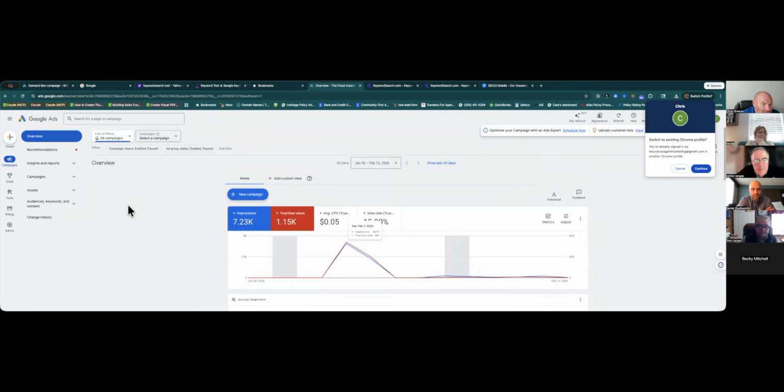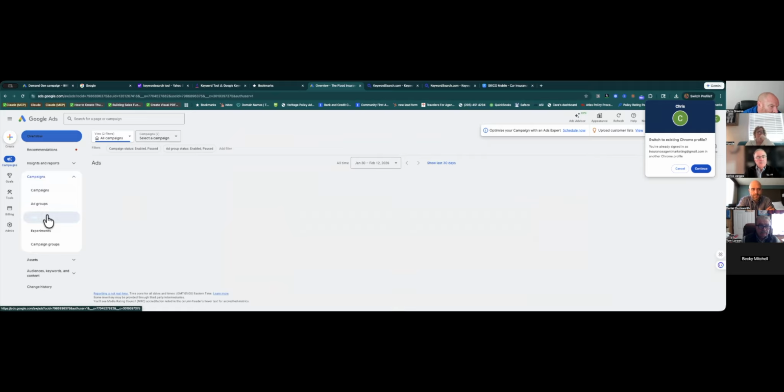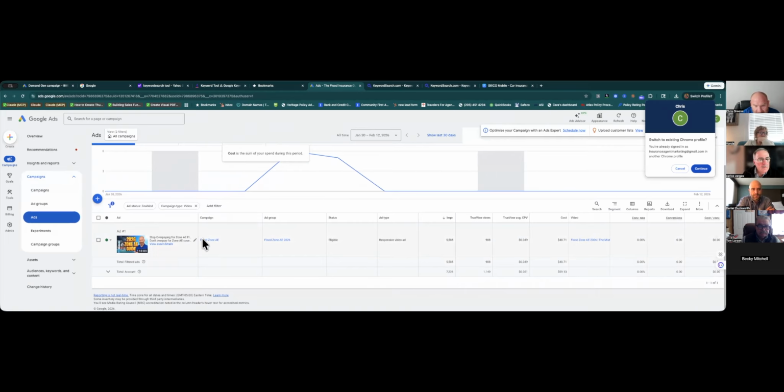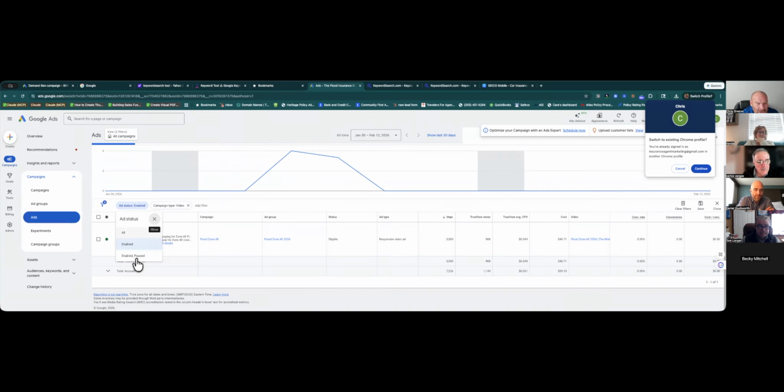Anyway, let's try to see if I can get into a different campaign and just show you what my ads would look like. You can see one of the ads I'm running right now, as I said, is actually on flood zones. And you can see what I was talking about, where I show you where you can turn it on and off. When you go into your ads on the left-hand side, if you go right here to ad status, you could pause it right here.